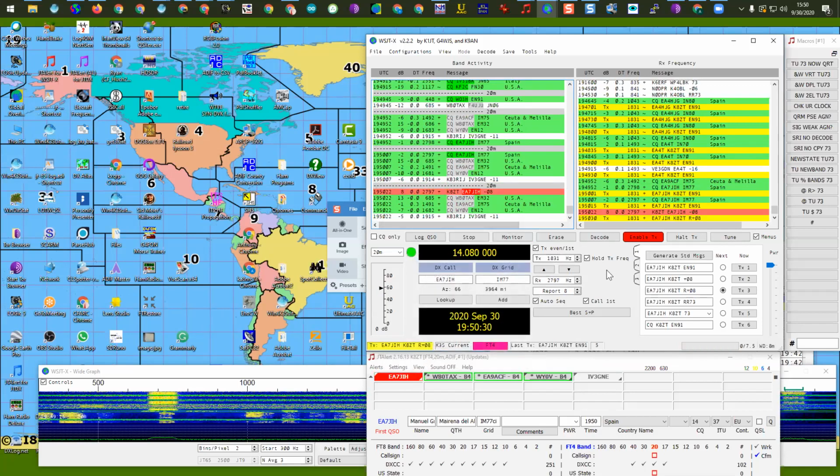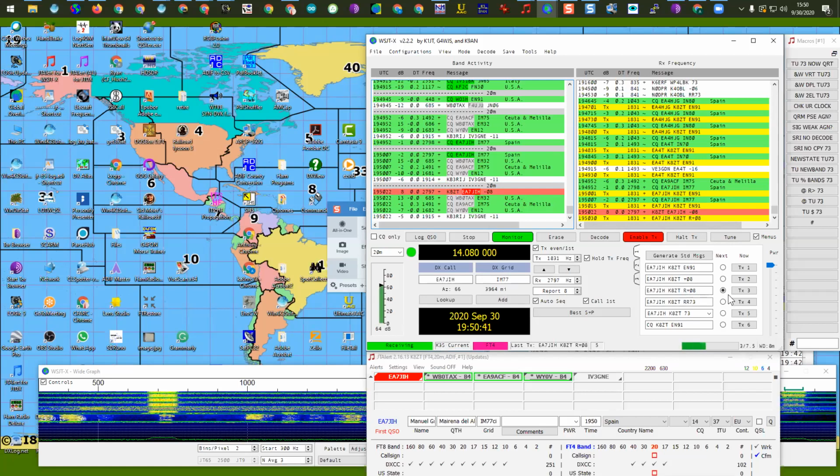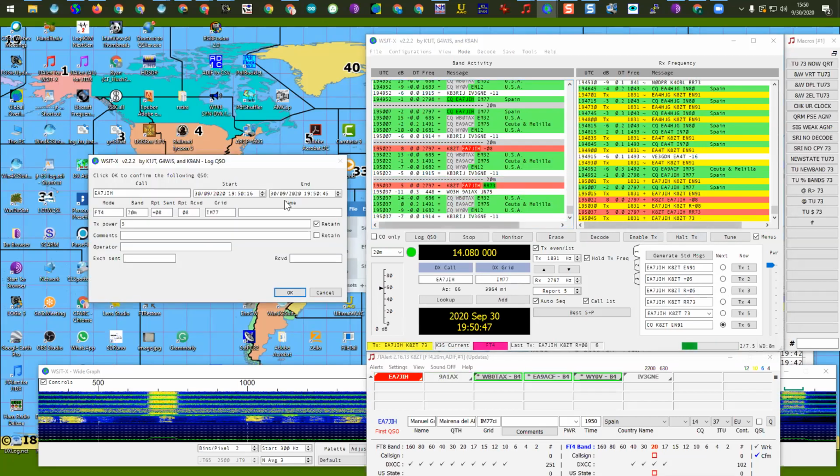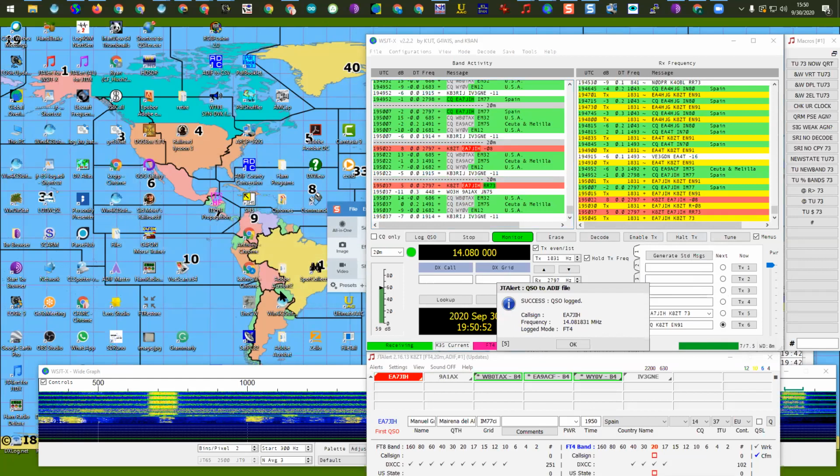Okay, so he just answered me, so he just gave me a -8 dB. I automatically start sending my exchange to him because I have the auto sequencing on. And I sent back, he's +8. So he said I was -8, +8. And he said, Roger, Roger, 73. And what popped up then is the screen for me to log him. So I've now made a contact with him. Brilliant.